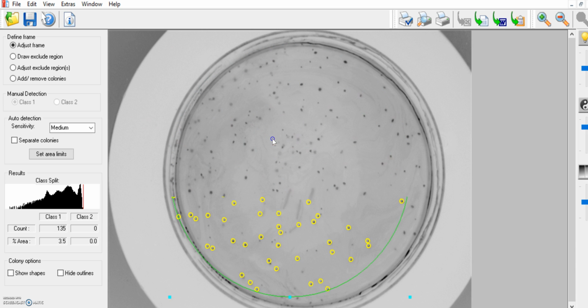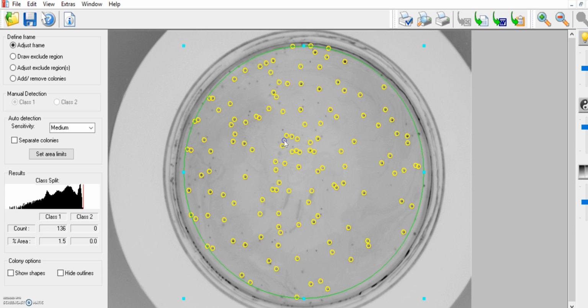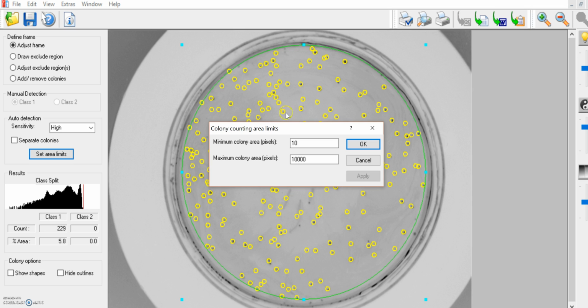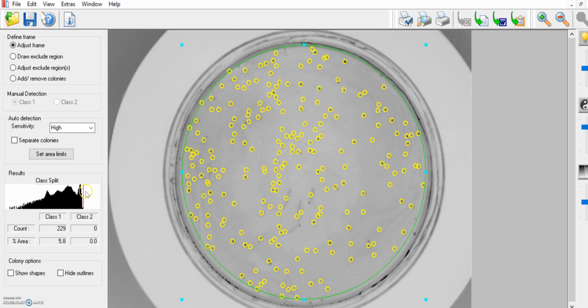First screen is where you adjust the frame. So you can move it, you can reshape it, and then you can adjust the sensitivity. You can also set area limits of your colonies as well. And then down in the bottom left is where you'll see your data, so your number of counts. And you can also manually add colonies, so if it missed something, you just come in and double click.